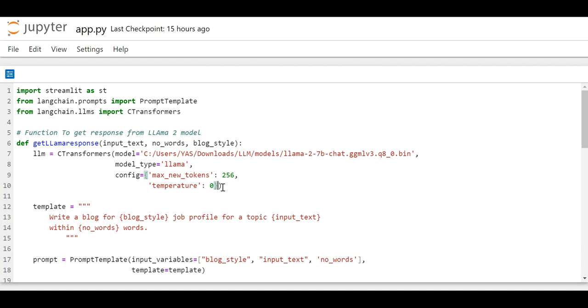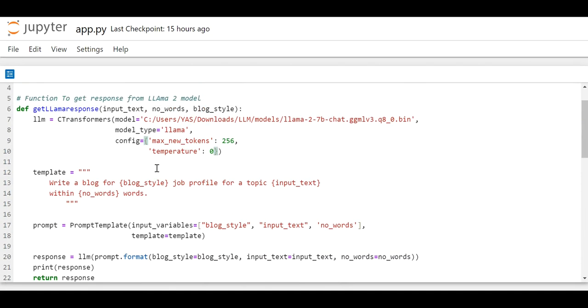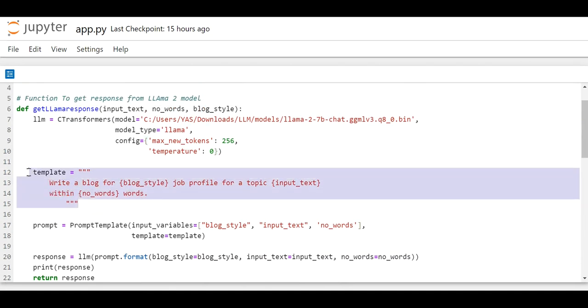If you try to enter something like 50 percent, which gives a balanced one, it's a combination of unrealistic or imaginary or hallucinated words plus the real text that will be extracted from the LLM. If you enter something like 100%, it will completely give hallucinated text. So make sure whichever option you select is based upon your business requirement. And this is how I'm giving the input to the template.